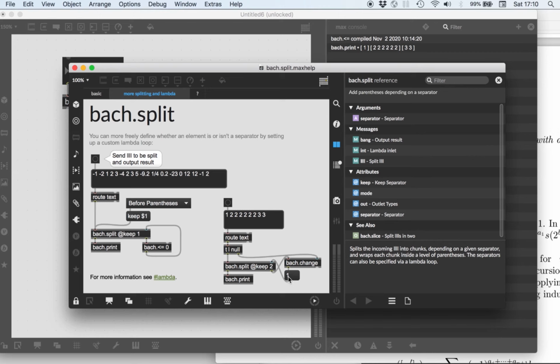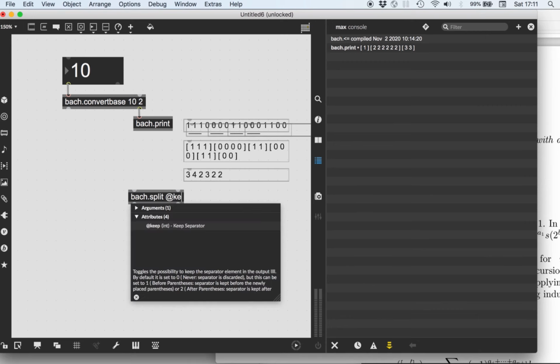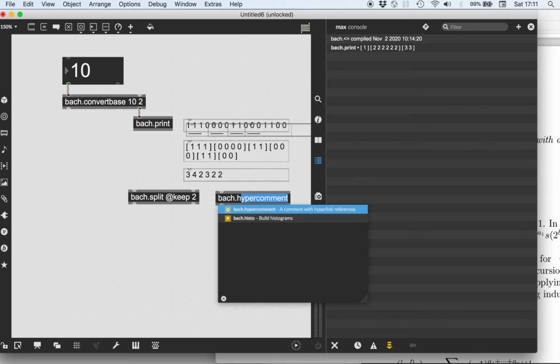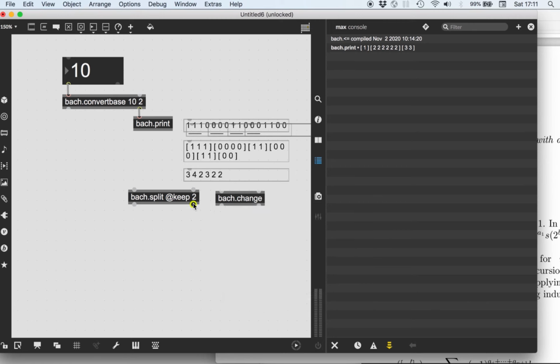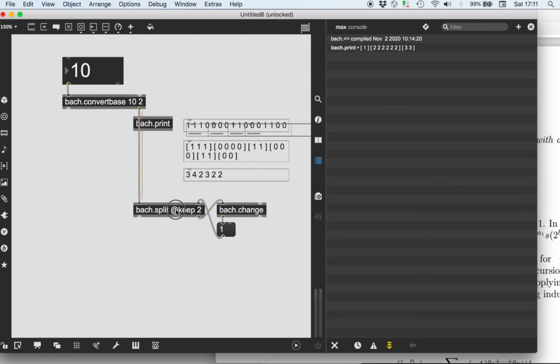Whenever the number changes, we send a 1, meaning a new segment starts. And we use @keep2, which means a new segment starts, but do not throw away the separator, this specific element. Let's do that: bach.split @keep2 with a bach.change. If the number changes, we send a 1. Otherwise, we don't send anything. Bach.split works in lambda mode. It expects a 1 at the point where we want to split the list.